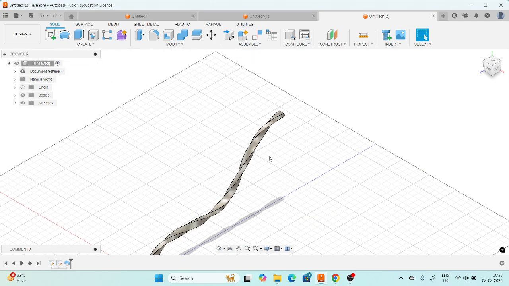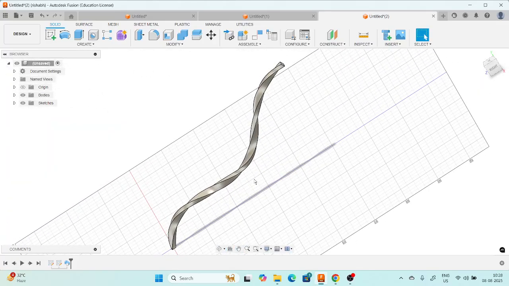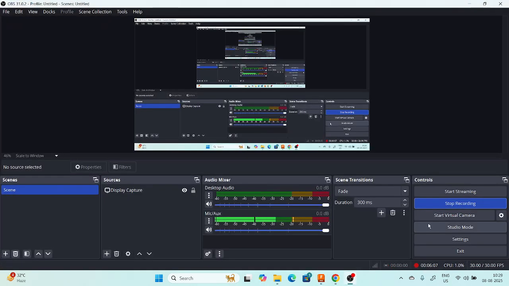These types of things you can achieve with the help of the sweep feature. So this is a very basic introductory video. In the next one, we will take some examples of that. Thank you very much.